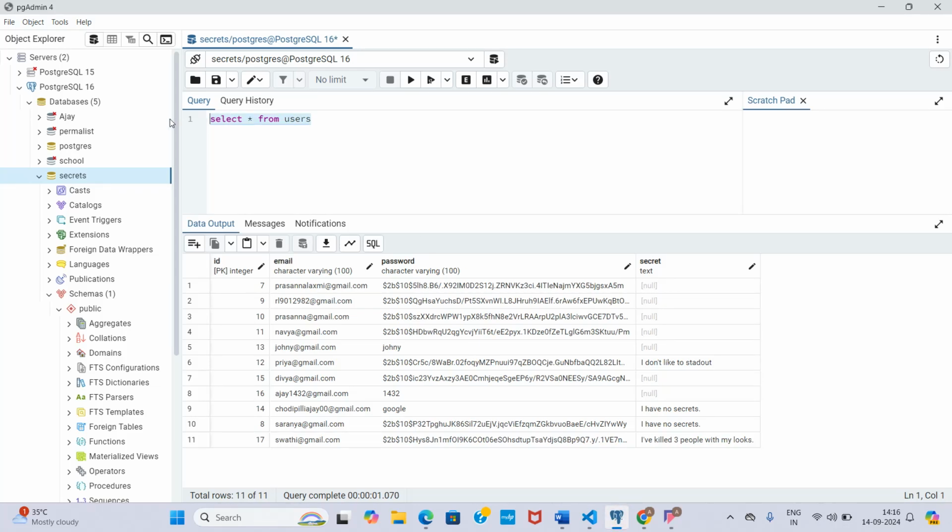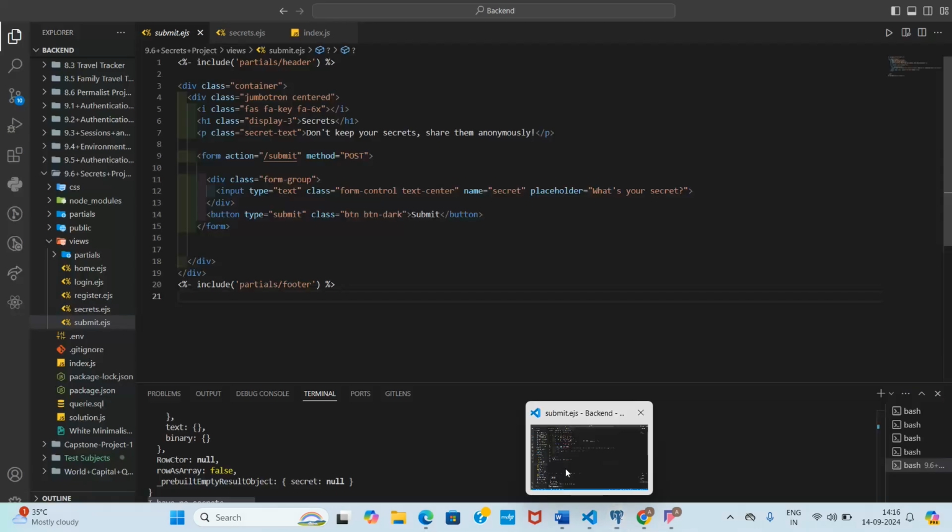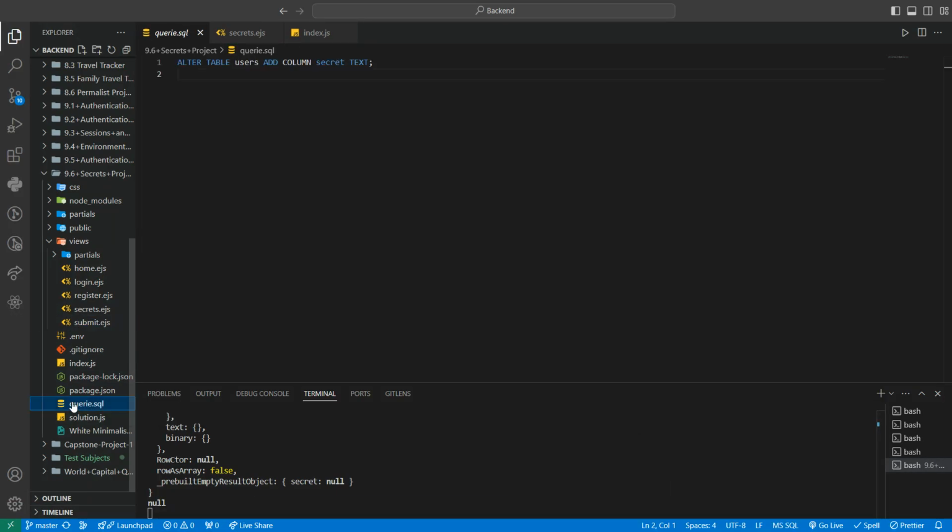In here you can see in the users table I have added a new column called secrets, and the query that I have used is: ALTER TABLE users ADD COLUMN secrets, and the data type is TEXT. That's the query. Let me show you, which is over here. This is the query that I have used to add a new column into my table. So hope you understand.